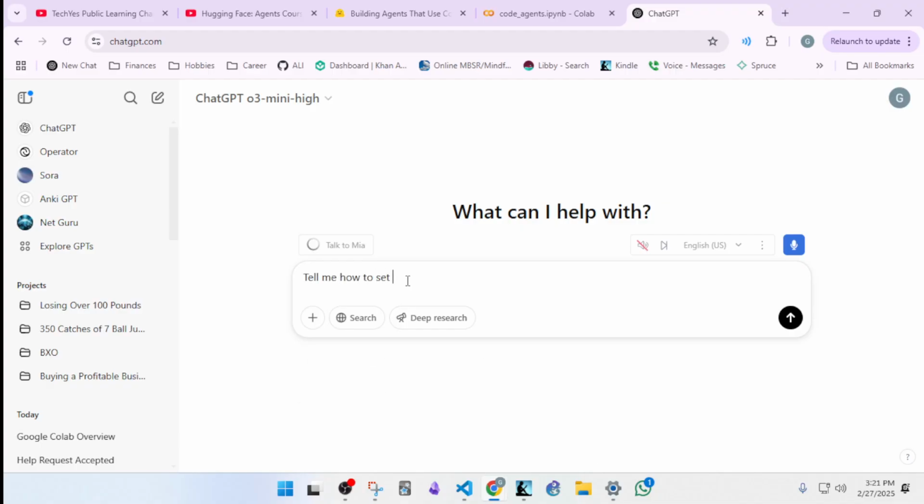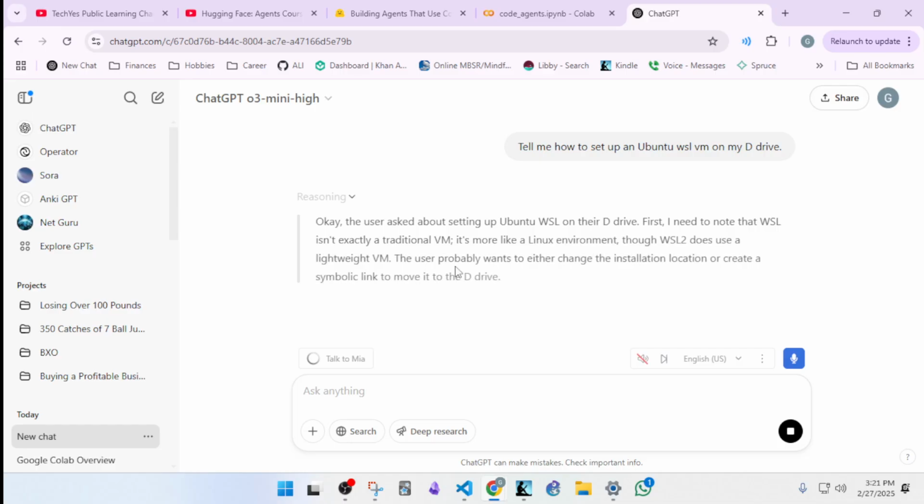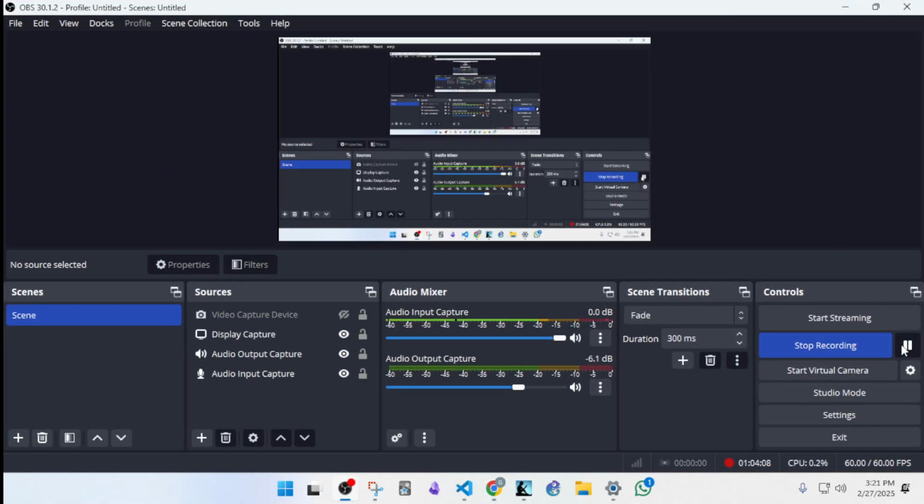How to set up a Ubuntu WSL VM on my D drive. All right, and I'll pause it and be right back.